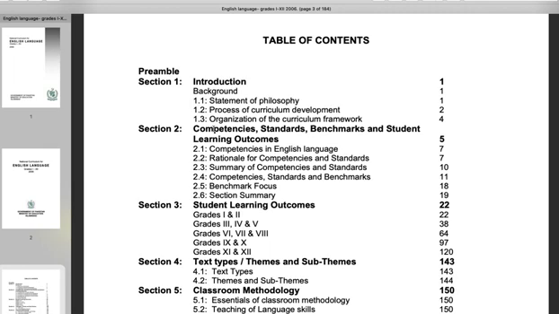In section 1, it is basically giving us an introduction about the background, that is, why we need to teach English to our school children from grade 1 till grade 12. Then in section 2, it talks about competencies, standards, benchmarks, and student learning outcomes.